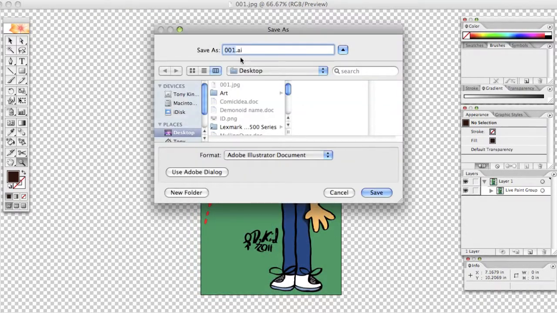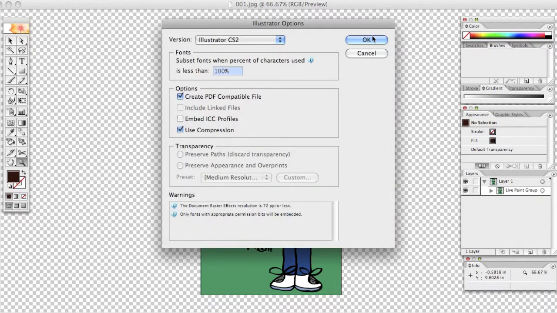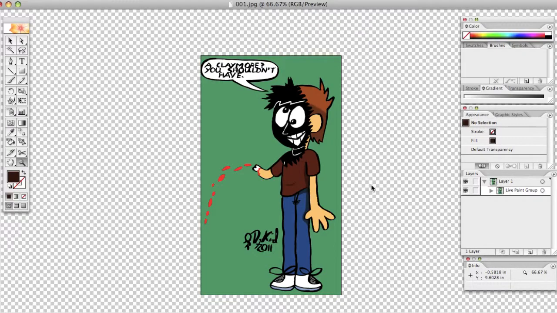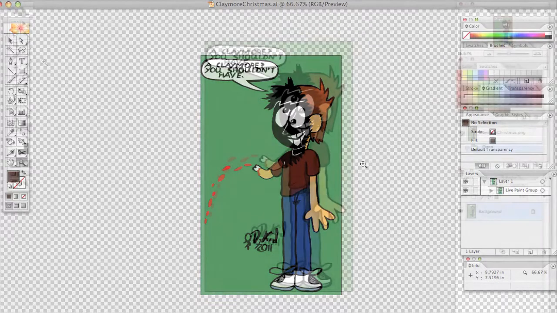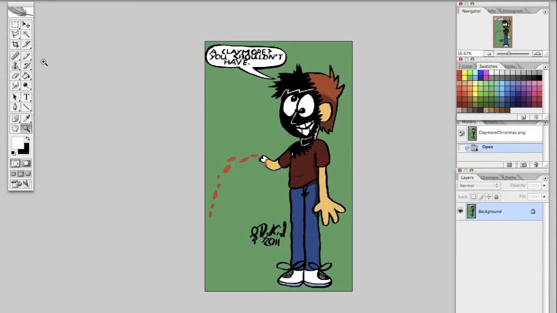The only thing left for me to do in Illustrator is to give this thing a name. Now, back in Photoshop, I want to create a layer of snow above this drawing. After all, I did title it Claymore Christmas.